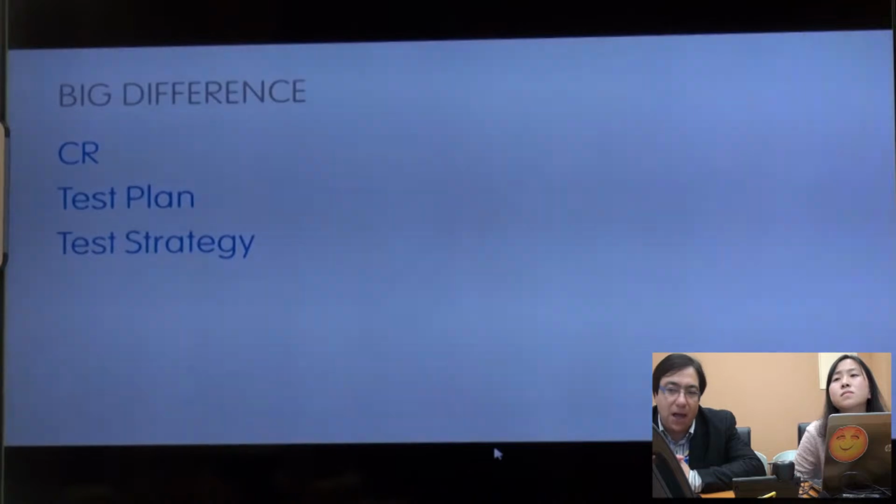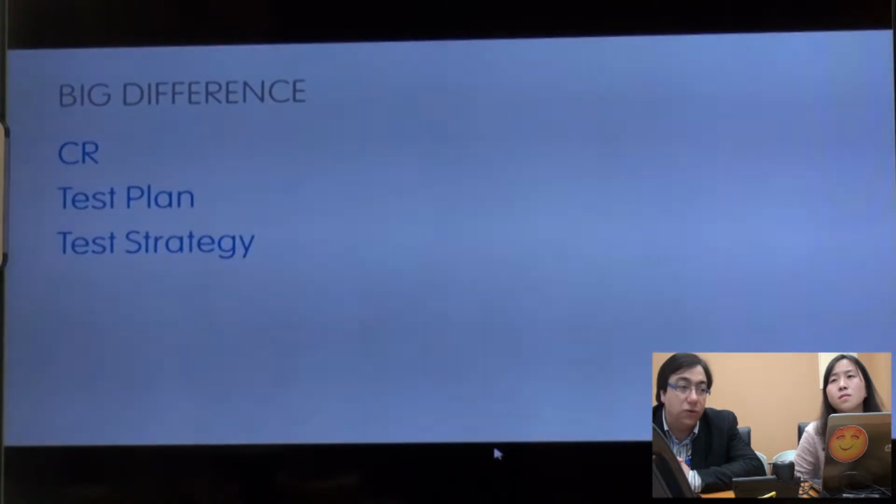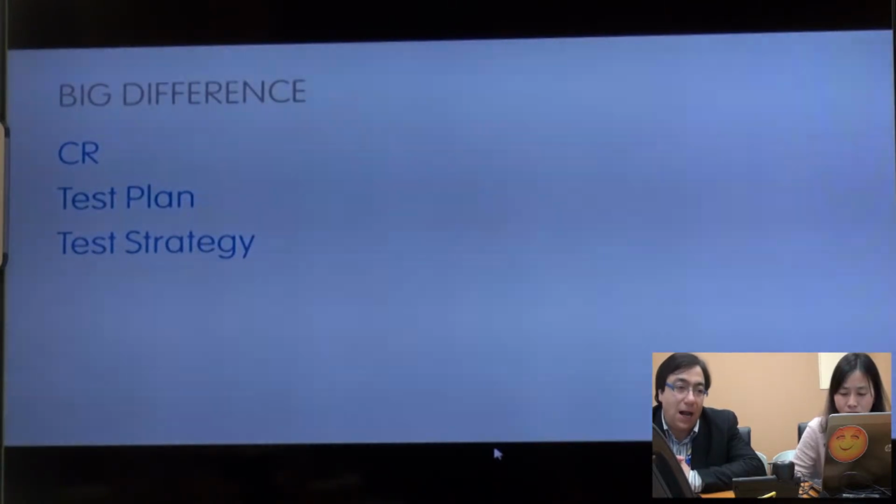I would like to highlight some big differences between LEM and previous tools. Please pay attention to concepts like CR, change request, test plan, and test strategy, because the meaning is different here. Sedi will explain later in detail what is the meaning of these new concepts in LEM, but I would like to highlight, please, when we are talking about CR, pay attention, because the meaning in LEM is very different than the previous meaning.